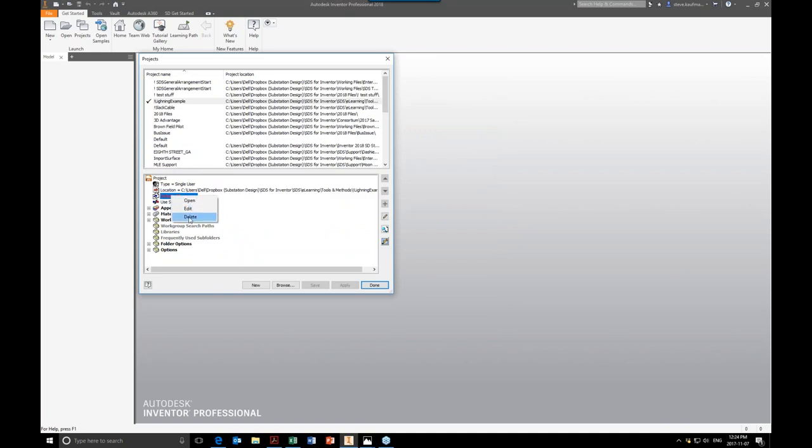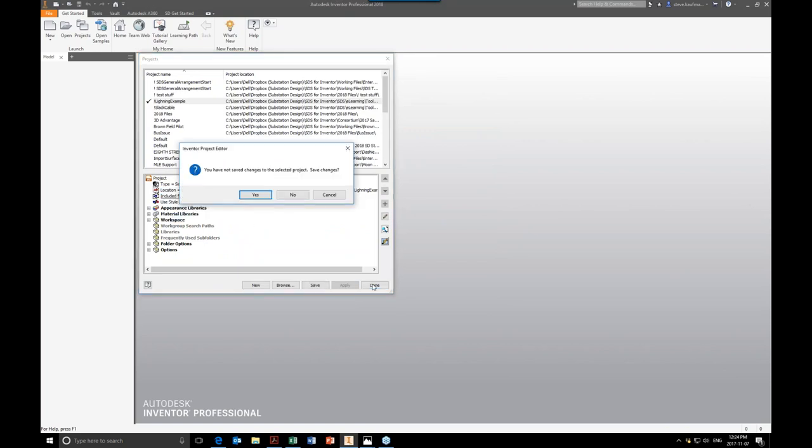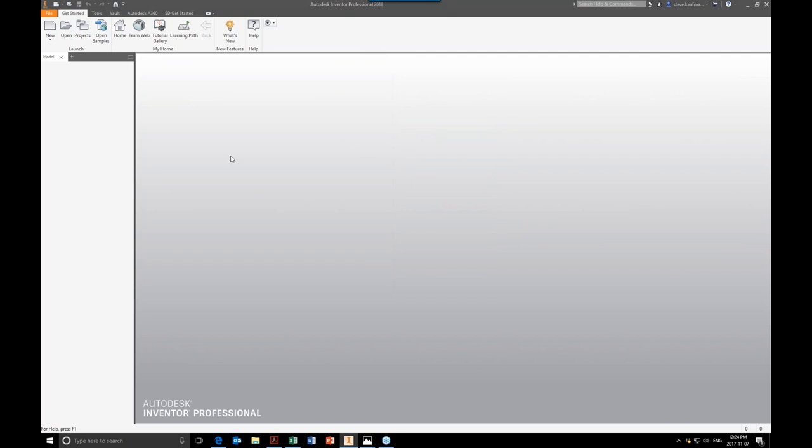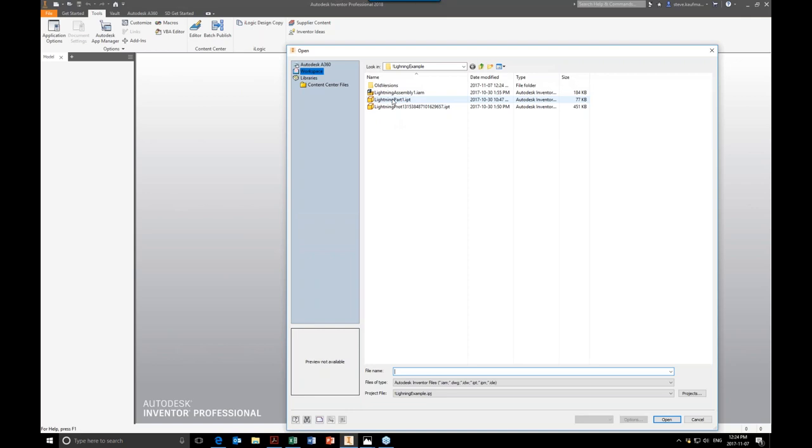The included project is missing because I used the Inventor tool. I don't know if you guys are familiar with the Inventor tool, iLogic Copy Design. It's a great tool for copying an assembly outside of Vault. So let's come into here. I'm going to open up this lightning assembly.